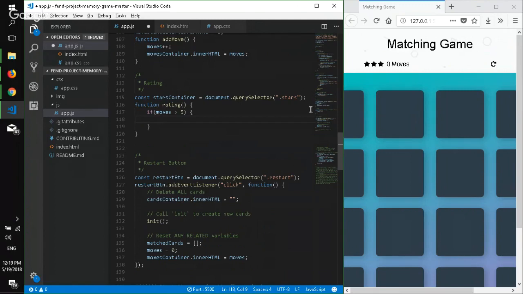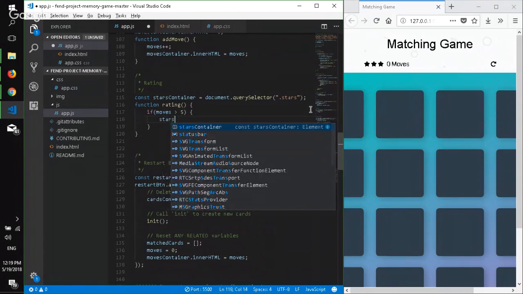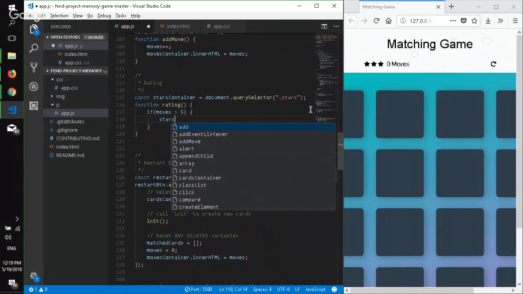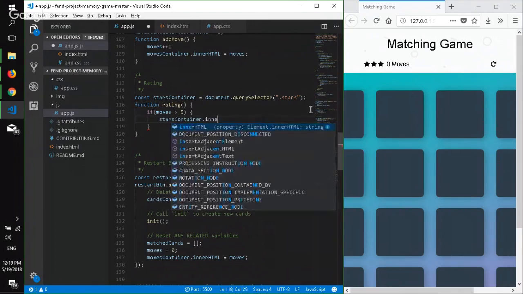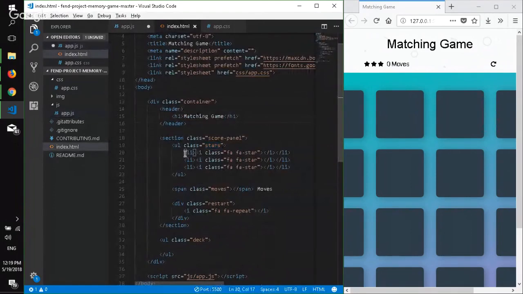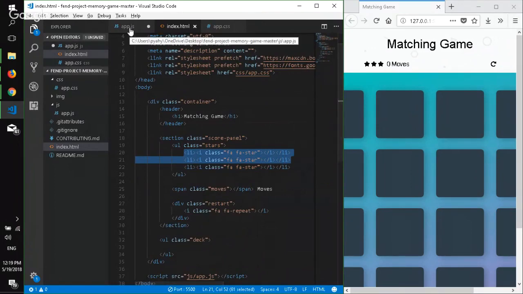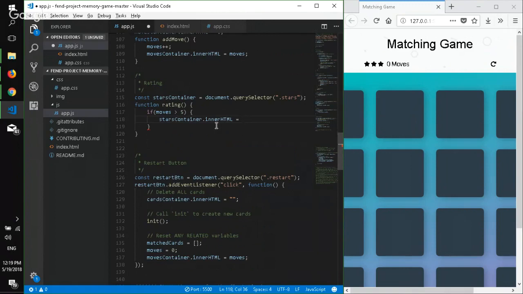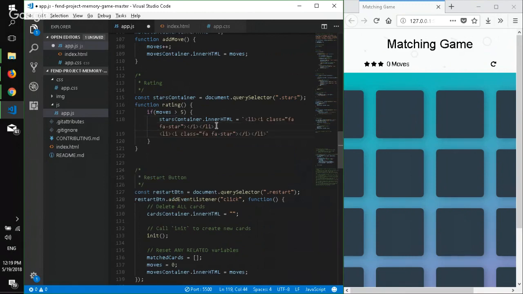But for example, if moves is greater than 5, we will say stars container dot innerHTML equals. This is a very stupid idea, but I will just do it to let you understand that you can make something small, but it would work, and then you can improve it. So we can do it like this.